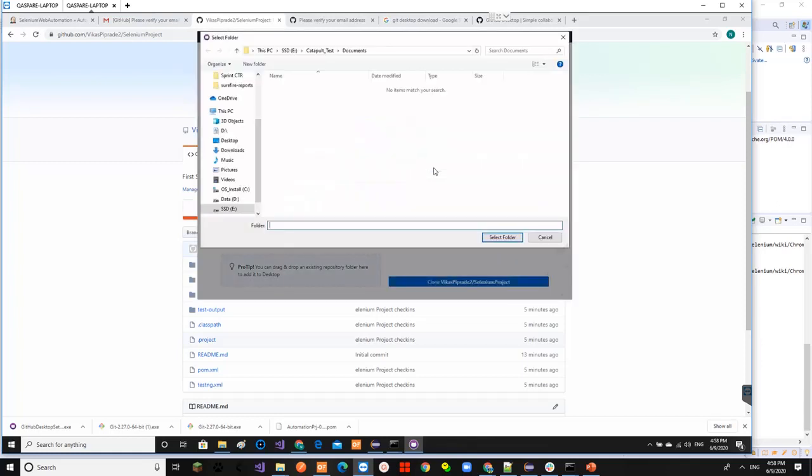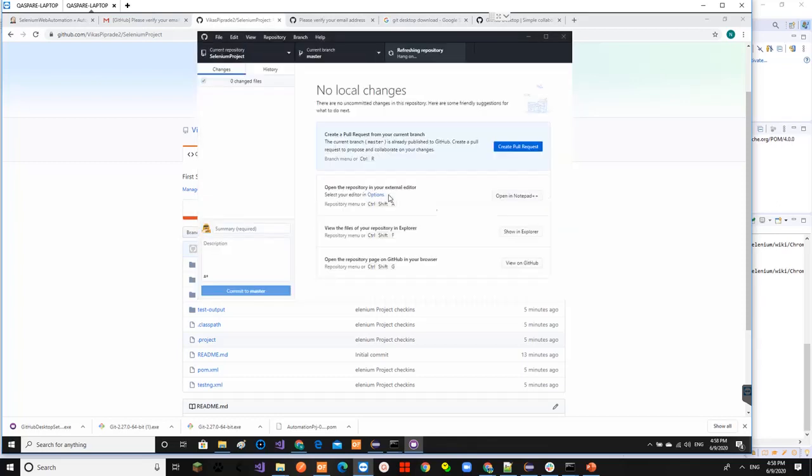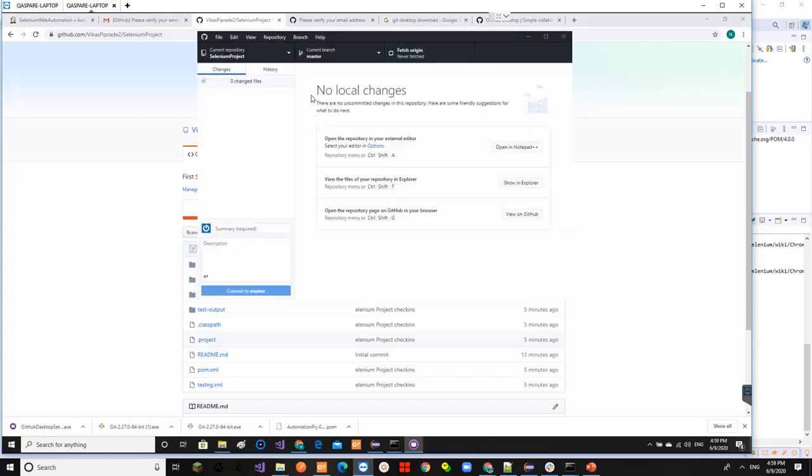The path we need to provide, and I'm providing the path of my local repository, which we just now pulled. This is my local repository, and I'm adding that repository. As soon as I add it, it will show all the files. So yeah, it's showing 0 changed files.